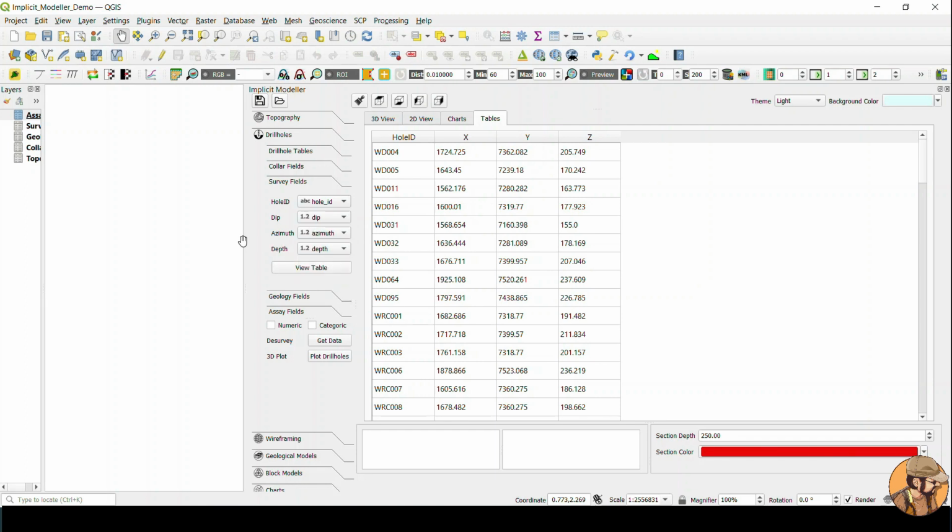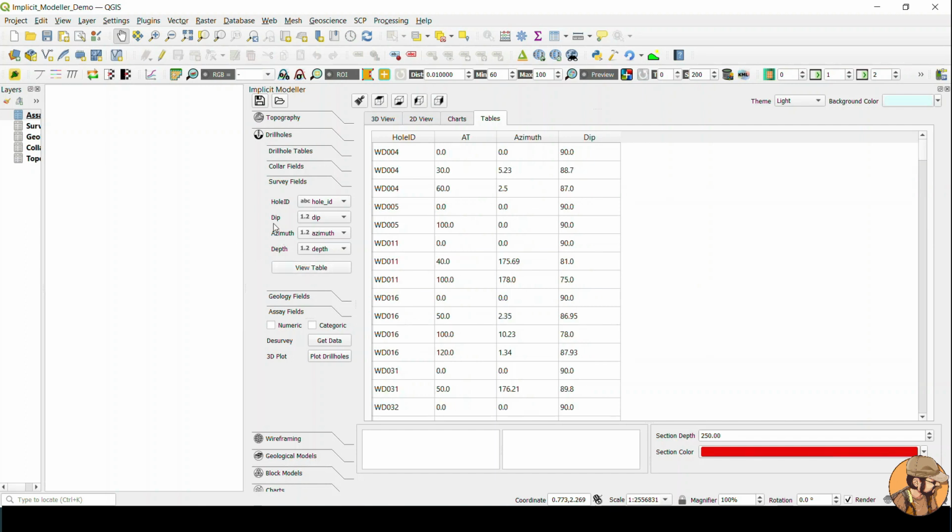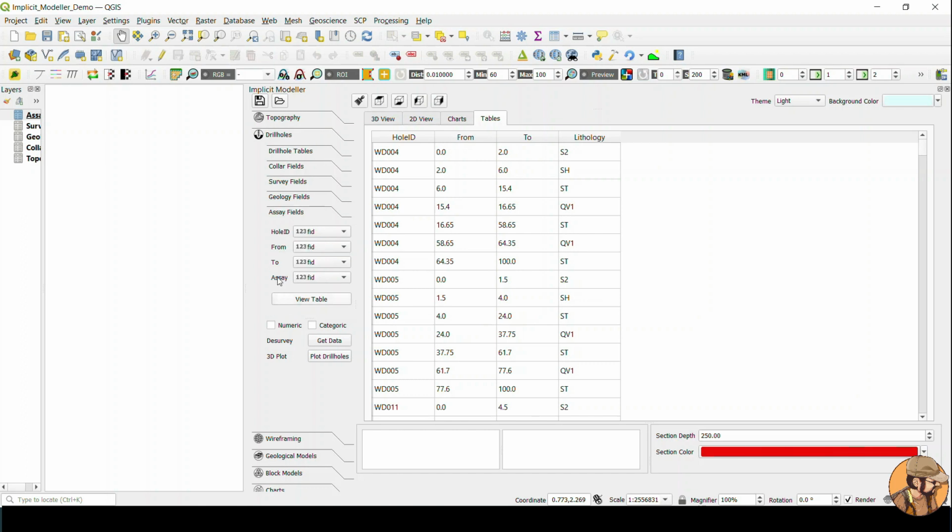And I believe this is something that you're already familiar with. I can view the table if I want to. The geology table is basically the hole ID again, the from, and the to depths. And the lithology is going to be that rock field. I can view that table. And then now I have also the assay table.